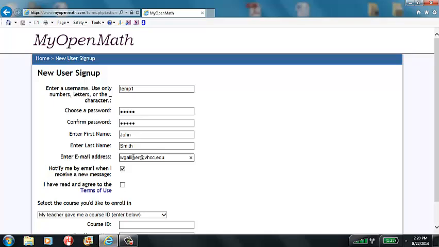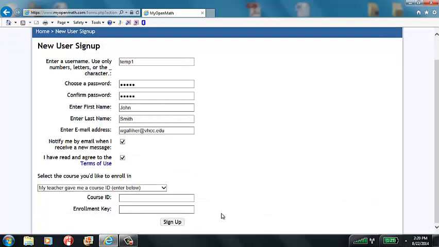You need to check the box that says notify me by email when I receive a message. You need to check the box that says you agree to the terms of use. And then the next thing you do is you enter in a course ID.